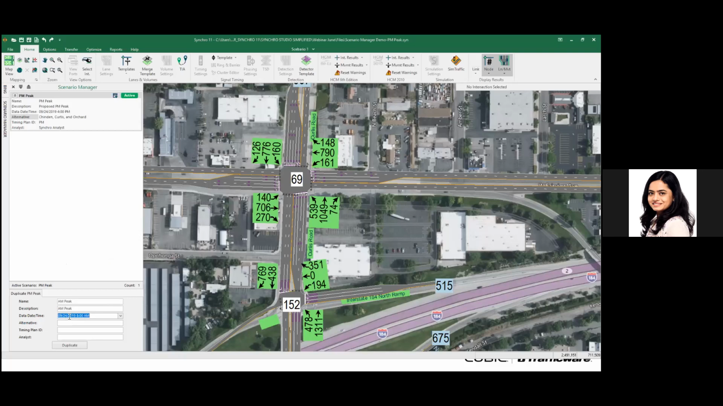If you want to fill in some alternative, you can. Right now, I'm not doing that. I'll just put the timing plan ID. Maybe for the analyst, I'll just copy paste the Synchro analyst to be faster. And that is it. So I duplicate it. Now I have duplicated the AM peak scenario exactly the same as the PM peak.